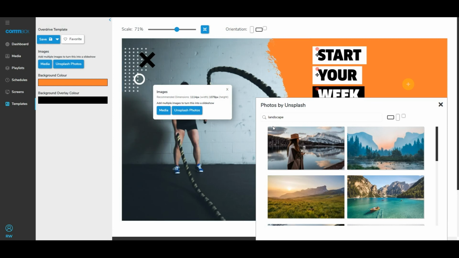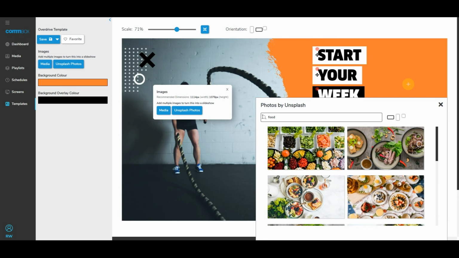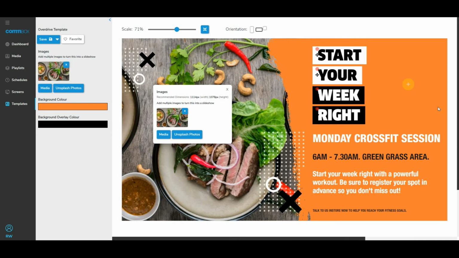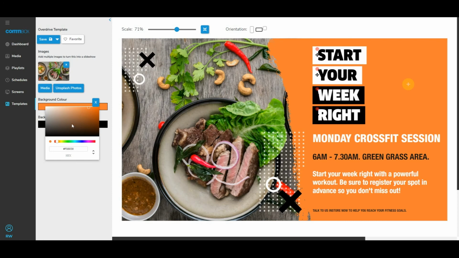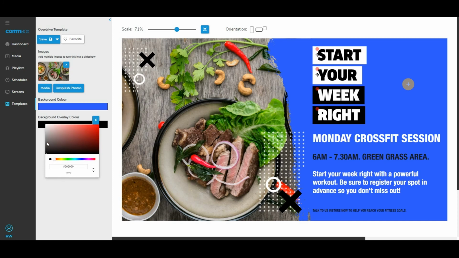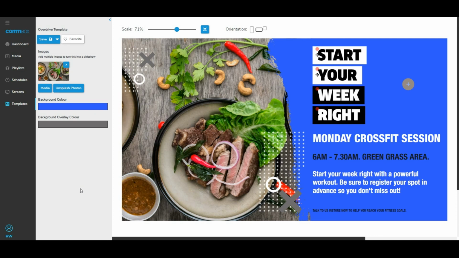A new pop-up window will appear, allowing you to search for a topic of your choice. Type in your keyword and browse for your desired image. Click the Use on Template button to add this to your template. Click the X to close the window. Using the color options to the left-hand side, you can adjust the colors of your template. To replace the text, double-click into any text field and start typing.